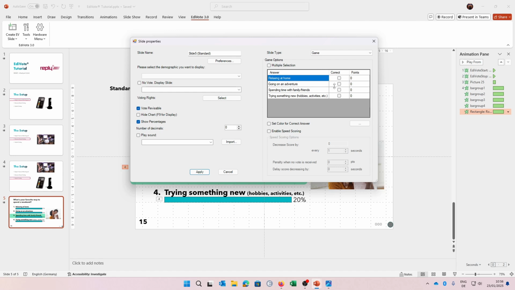All right, so I'm going to use the game here. So spending with family was correct, and I can give it 1 point, for example, for everybody who voted on that correctly. I also can use speed scoring. So if I want to play faster on the finger and say, so I want to give it 10 points and say I enable speed scoring, then I can decrease the score by 1 every second.